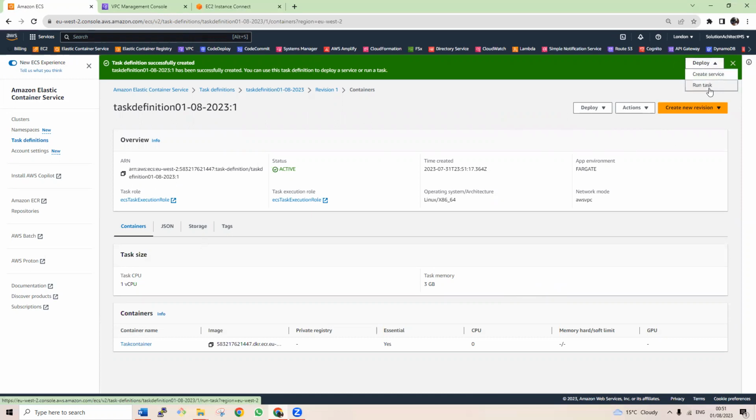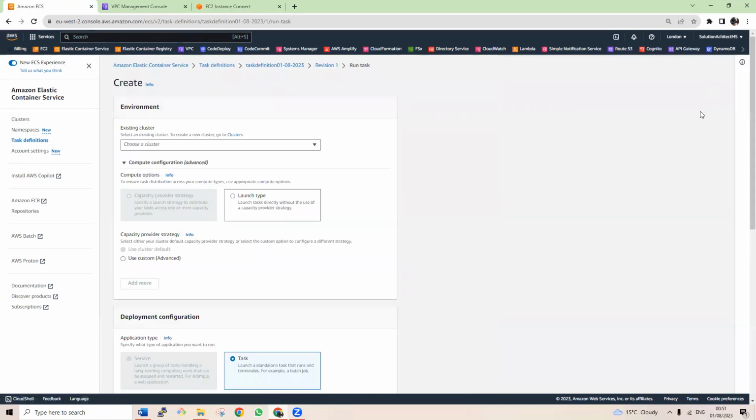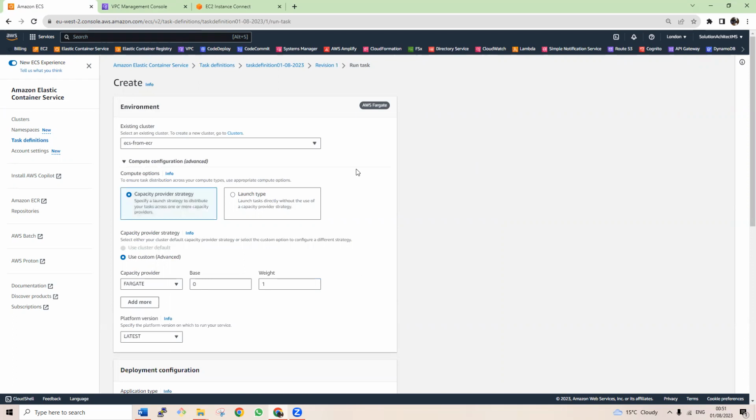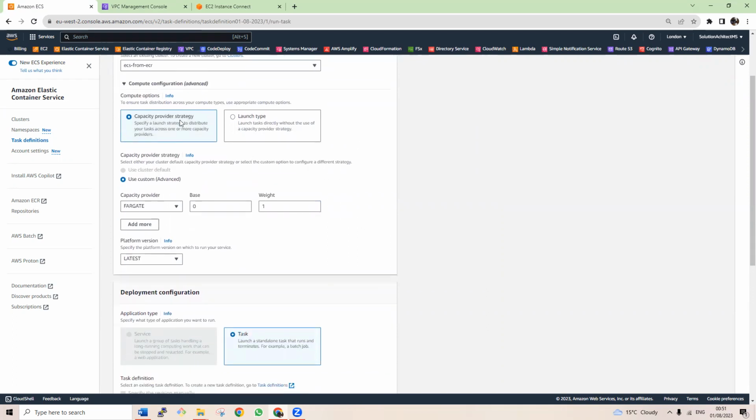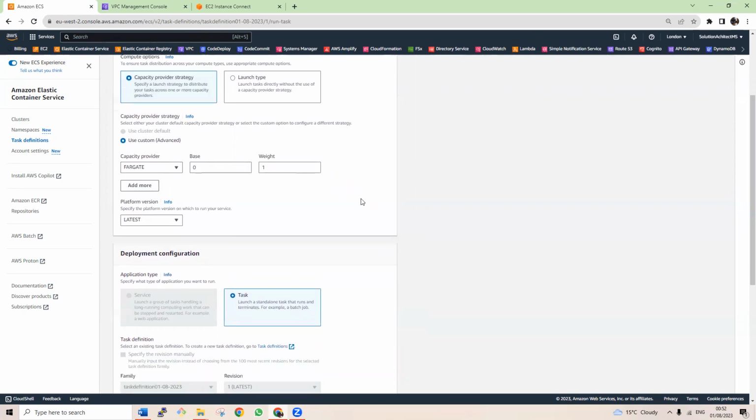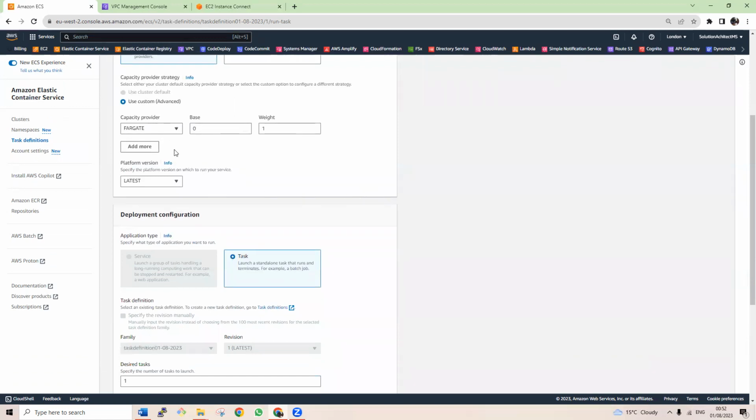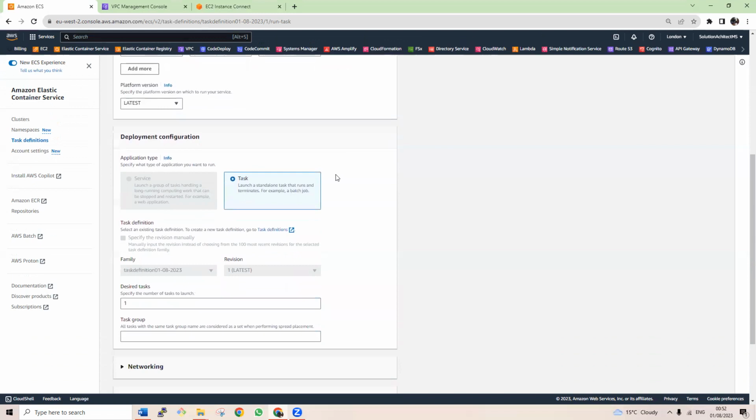So choose the option and run a task here. When you run the task, you need to choose your cluster here, which you just created, and capacity provider strategy. Specify a launch strategy to distribute your task across one or more capacity providers or launch type. Launch task directly without the use of capacity provider strategy. So again, use custom Fargate. Leave all these settings as they are.